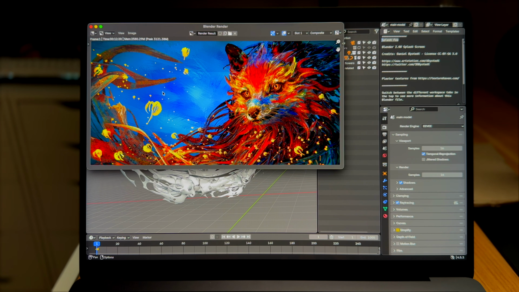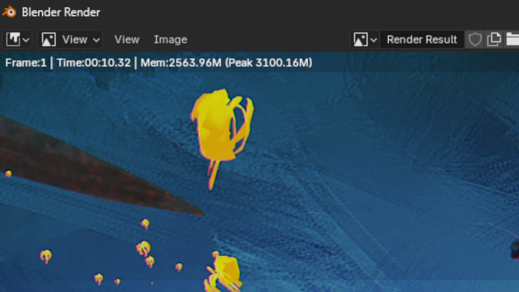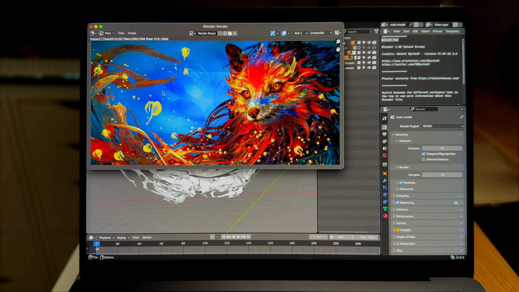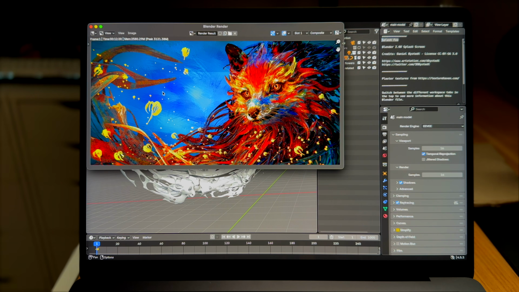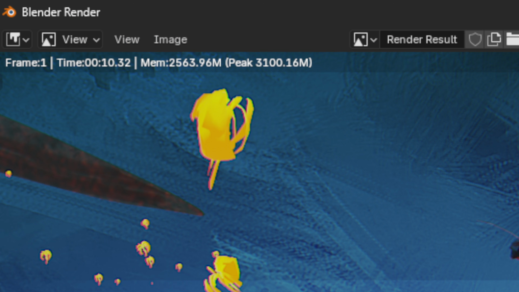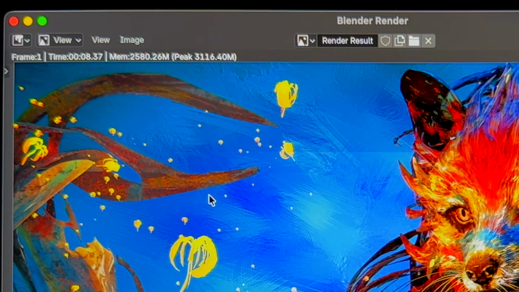However, the second run was actually only 11 seconds or 10 seconds, as you can see here in the monitor. So here on the M5 MacBook Pro we got 12 seconds, and on the RTX 5060 we actually got 10 seconds. So the difference between the two is only 2 seconds. Now again, keep in mind this is the second run, and with the second run using Eevee we got 8 seconds.